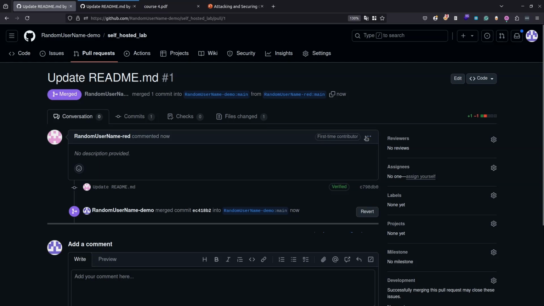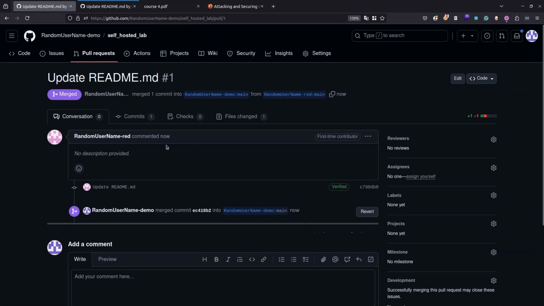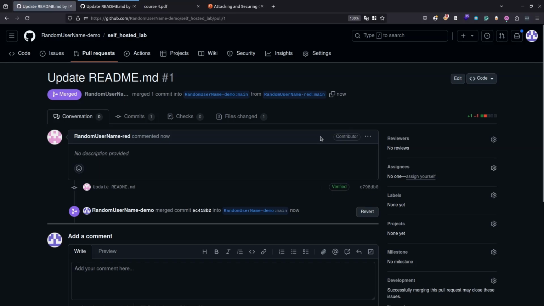Note the first time contributor label attached to our attacker user initially. Once this PR gets merged, this would be just contributor, as it can be seen here. Once we've gained this contributor role, we can then proceed with our malicious workflows.